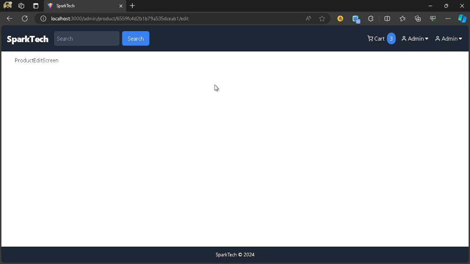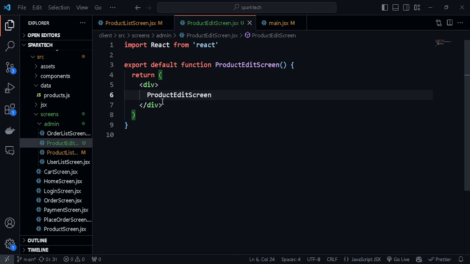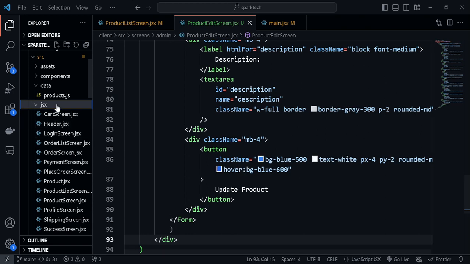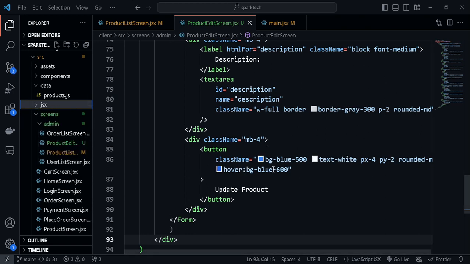So now let's go ahead and print out our JSX where we'll be displaying all the form elements to update the particular products within our database. So let's create a screen for that. I'm going to replace this with our actual JSX, which you can also find within this JSX folder, which I'll be pasting later.